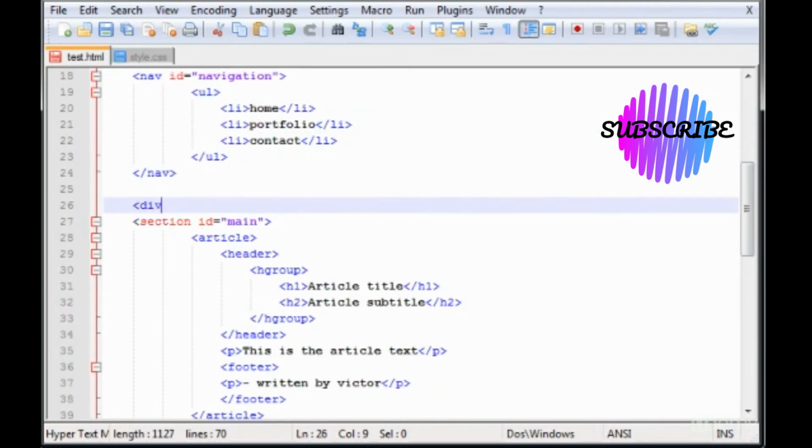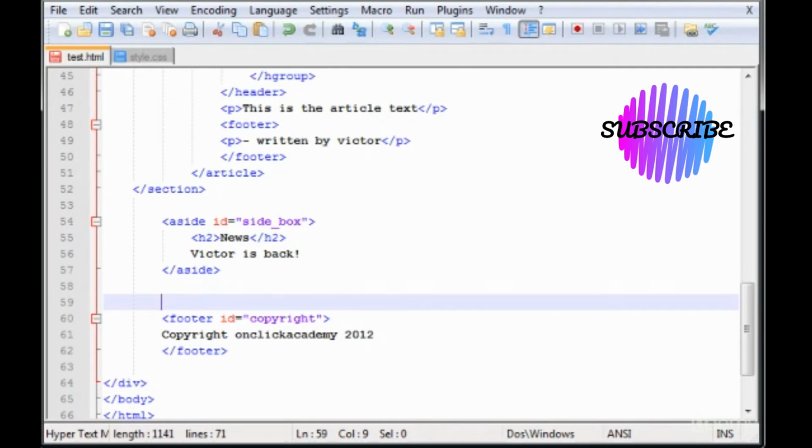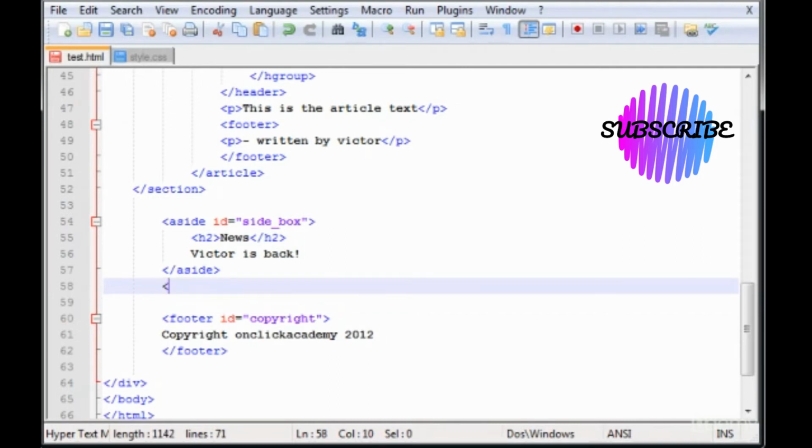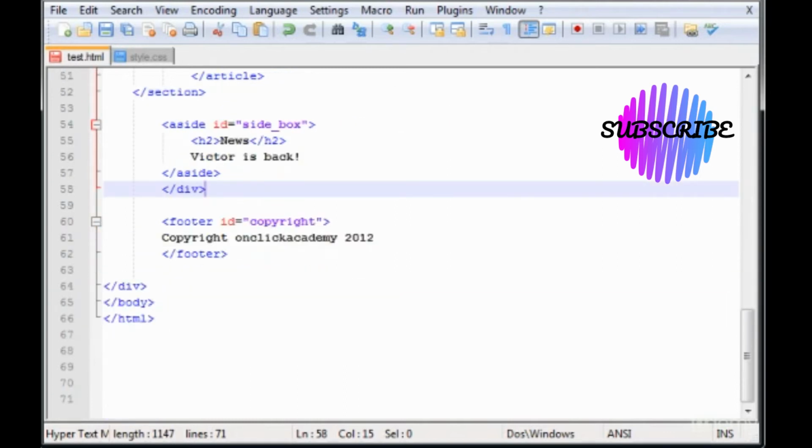and I'm going to call this div ID equals news, and I'm going to close this right here before the footer. Okay, in here, close div after the aside. And that's pretty much it. Let me save this, and we are done in this video.